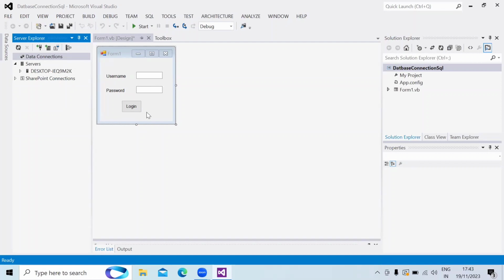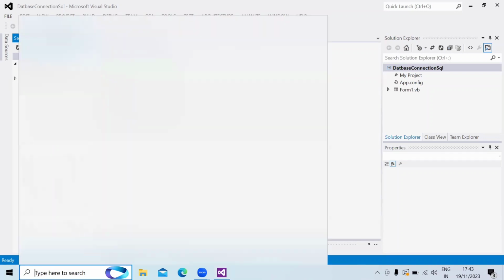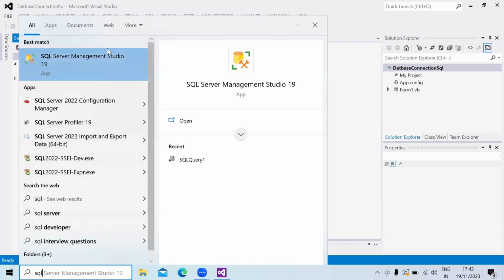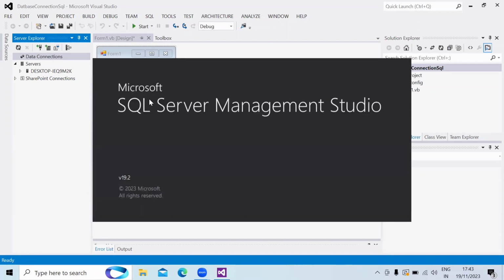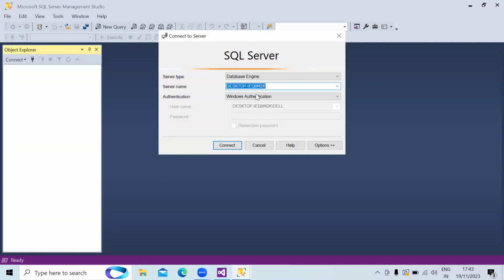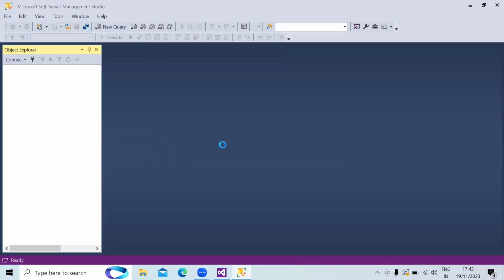Here we are using SQL Server. For that, we need SQL Server Management Studio. So open SQL Server Management Studio, and in that we are going to create a database, and in that a table and its corresponding data items. Just open SQL Server Management Studio. Here we have to connect to the SQL Server.